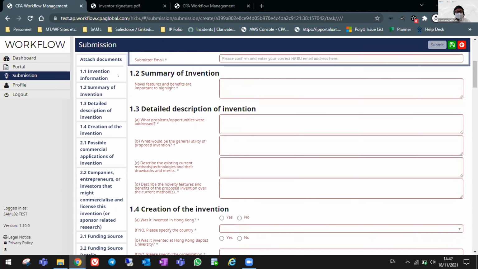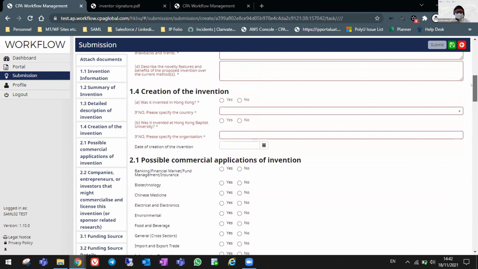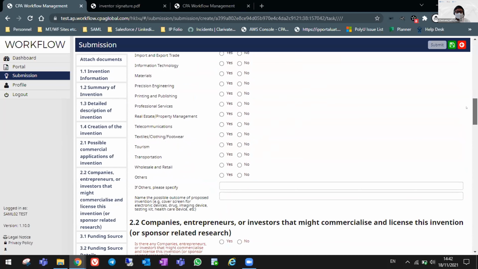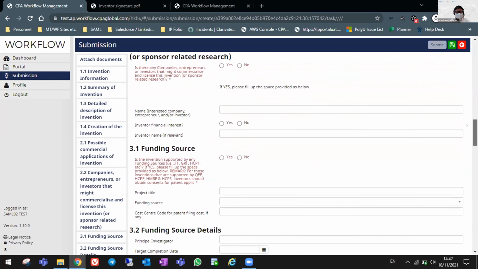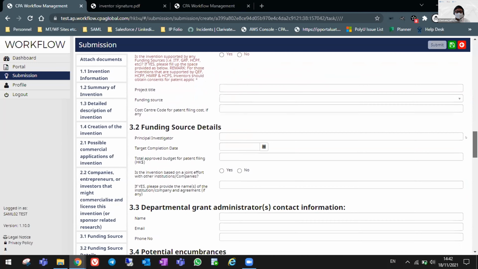Also, as you can see, most of the items are marked red with a star. You will not be able to submit the submission before filling in all the information here. As you can see, now the submit button is grayed out. Please be reminded that you should input all your necessary information before submitting. So it will be a long list of questions and answers. Please read through all the instructions carefully and input all the information needed.